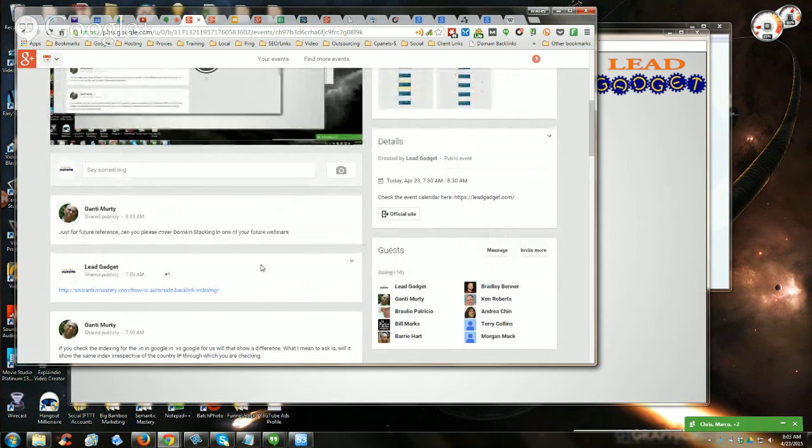Let's see, Ganti says, just for future reference, can you please cover domain stacking? You must mean domain authority stacking in one of your future webinars. Yeah, I think you mean domain authority stacking, Ganti, if that's what you're talking about. And essentially that just means tying a bunch of high domain authority properties together to link back to your money site, which will improve domain authority on your site and therefore rankings, right?